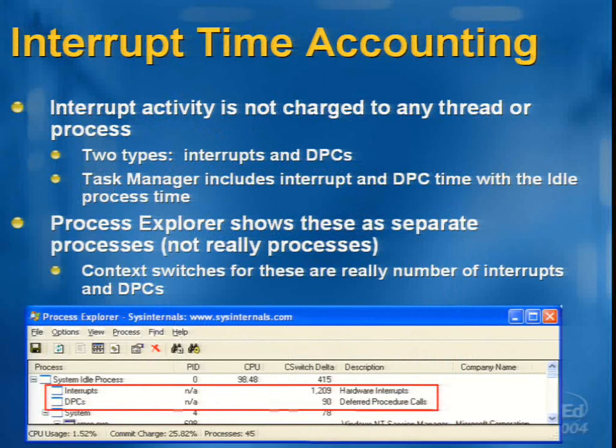Now, another case of time accounting problems has to do with interrupt activity. Interrupt activity relates to hardware devices that are talking to your CPU. And device drivers process interrupts in two ways. One is just by having interrupt handlers respond directly to the interrupts, and another one's with something called deferred procedure calls, where they do back-end kind of low-priority interrupt processing. And those usually go hand in hand, where an interrupt will cause the execution of a DPC, deferred procedure call.